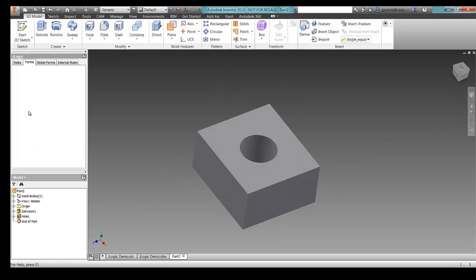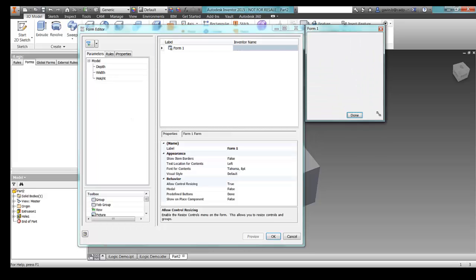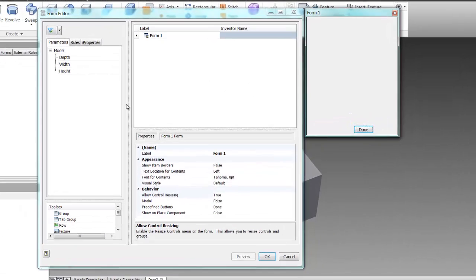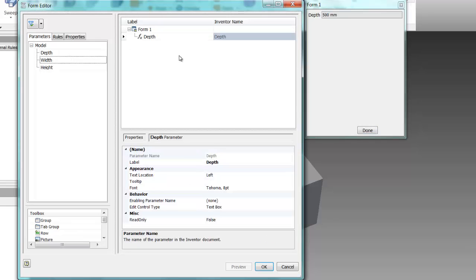Right, so to actually do the iLogic stuff, the first thing I'm going to do is right-click inside the iLogic Forms window and select Add Form. What this does is it brings up a little preview of what my form is going to look like, as well as this little WYSIWYG editor. For those of you that don't know, WYSIWYG is what you see is what you get. So it's a visual editor that allows you to place things on your form that'll be able to be accessed later. So I'm just going to drag and drop depth, width, and height.